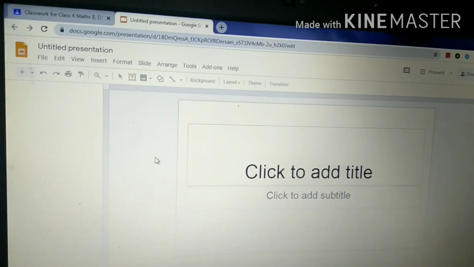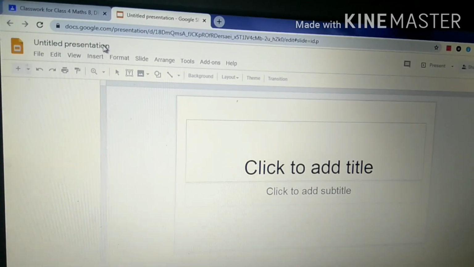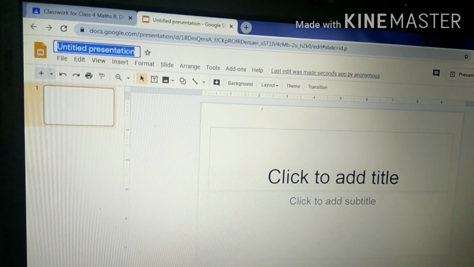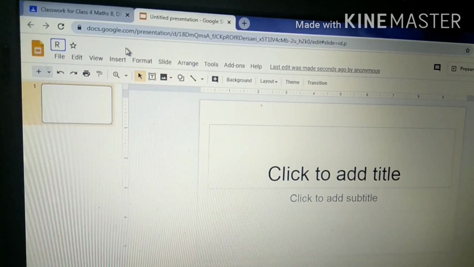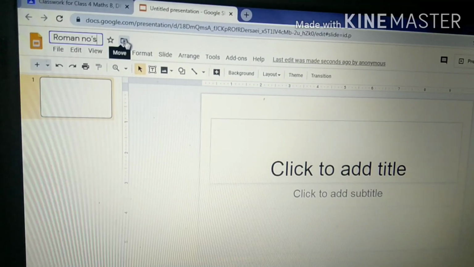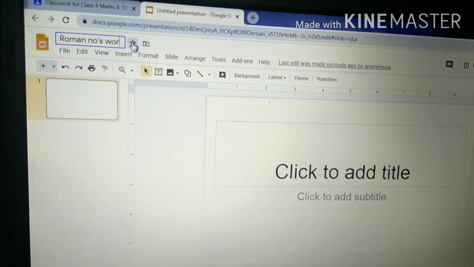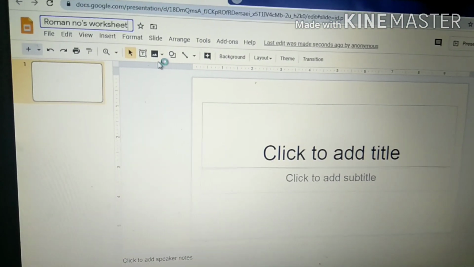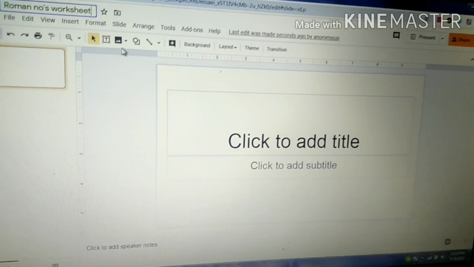Now the Google PowerPoint option will open in the next window. Yes, untitled presentation. I will give it the name Roman numbers worksheet. Okay, so these are the editable worksheets. The children can solve these worksheets on the computer itself.